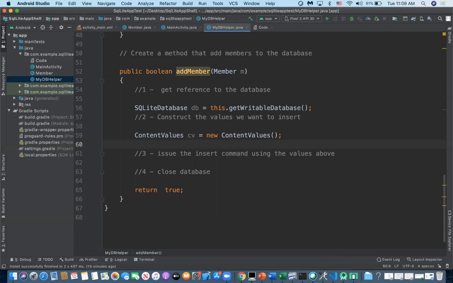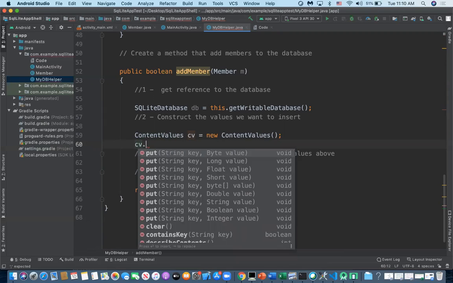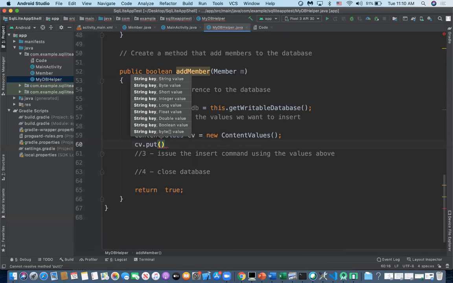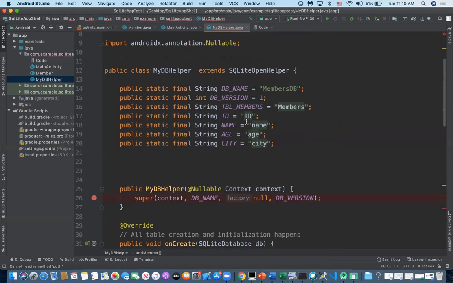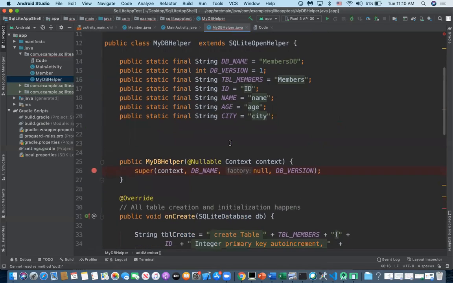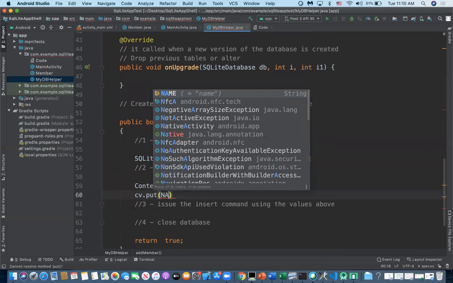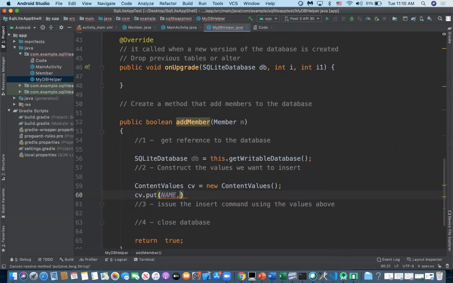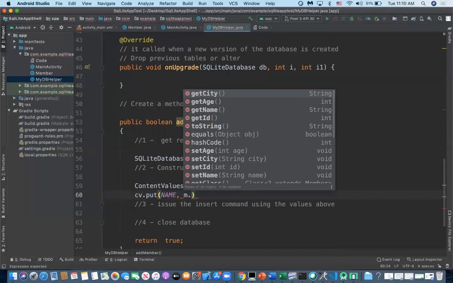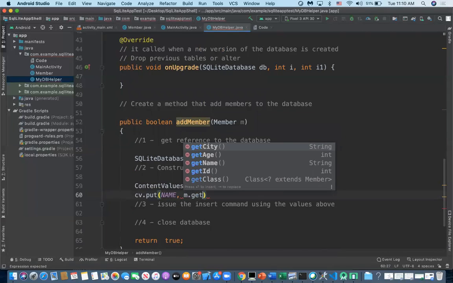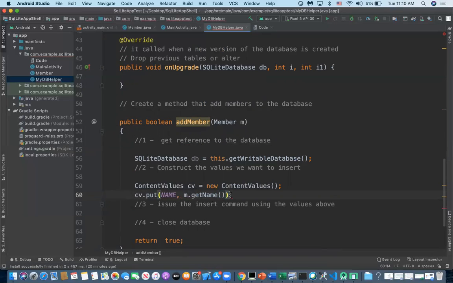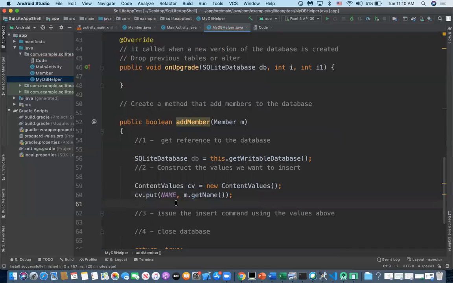So now what do I do? I say CV dot put. What do I put? I put the field name and its value. So I have my field names above. Notice why we created this? I have the name, the age, and the city. So I can put name, and then comma, what? The object that I've received, in this case, M. Then inside of it, we have a getter and setter method. We will say get name. All right, so that is the first field and its value.